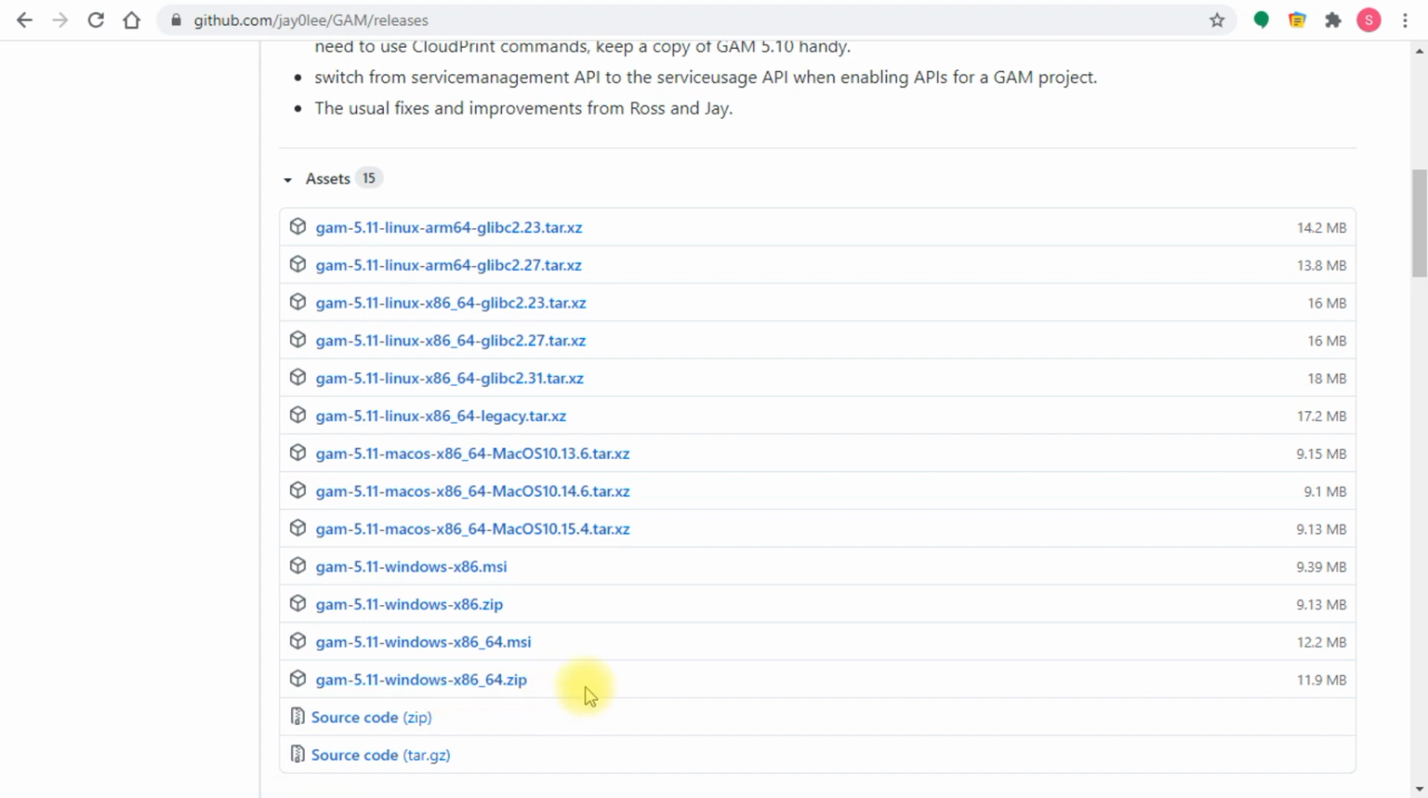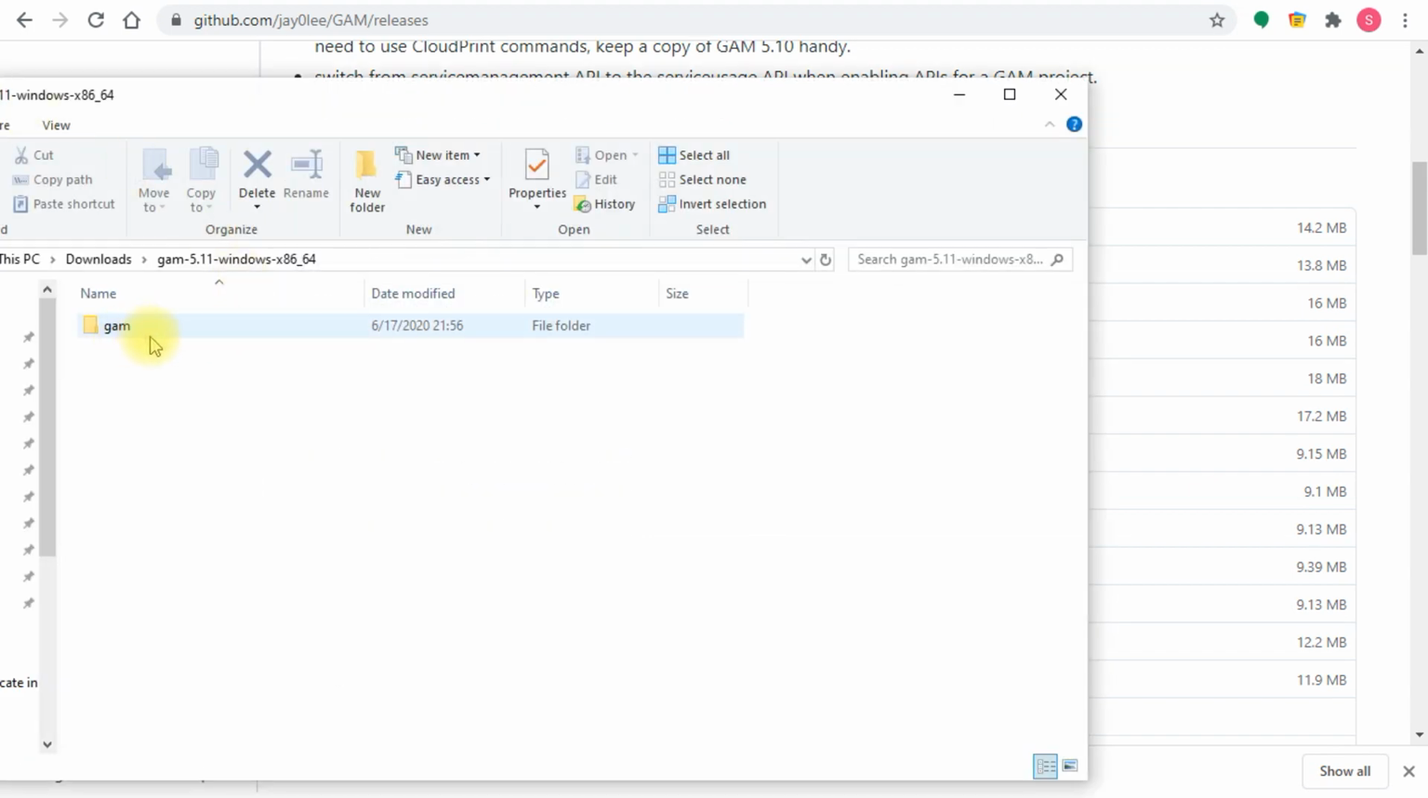If you have a single admin console, then maybe it's a good idea to use the MSI, so the GAM commands will be added to your environment path, so you can run them from anywhere whenever you open the command prompt or even PowerShell. But for this case, I will be using the zip file for 64-bit, so when I click download, of course it will be downloaded. And once the download is done, you will go to the zip file and extract it, and then find this folder inside, which is called GAM.